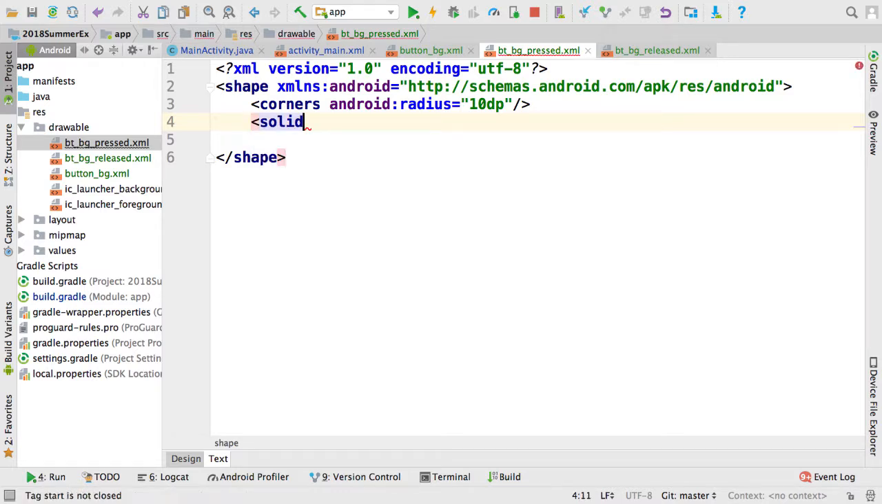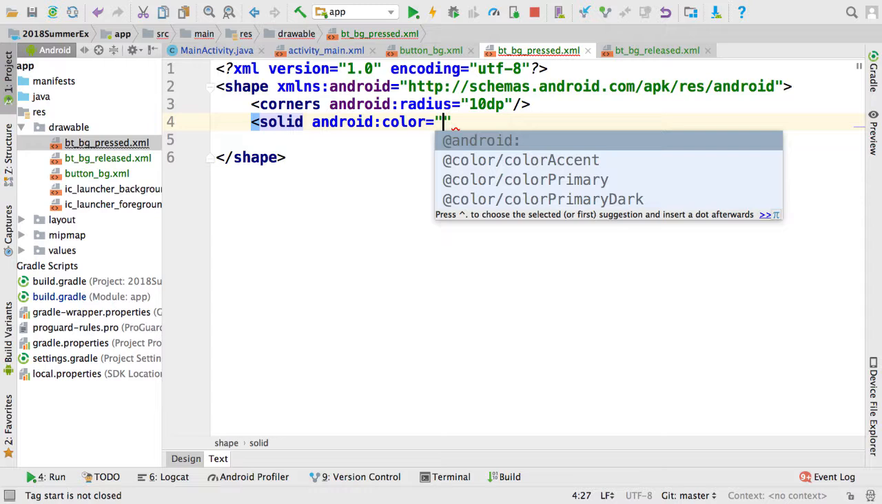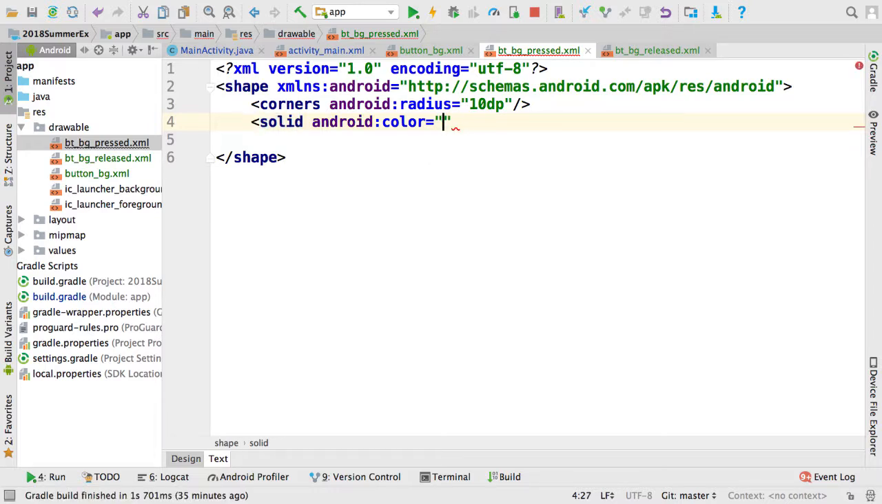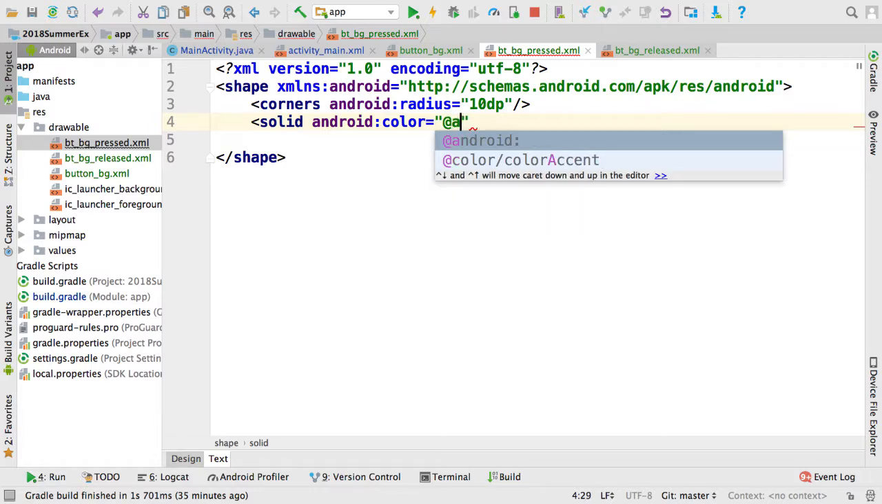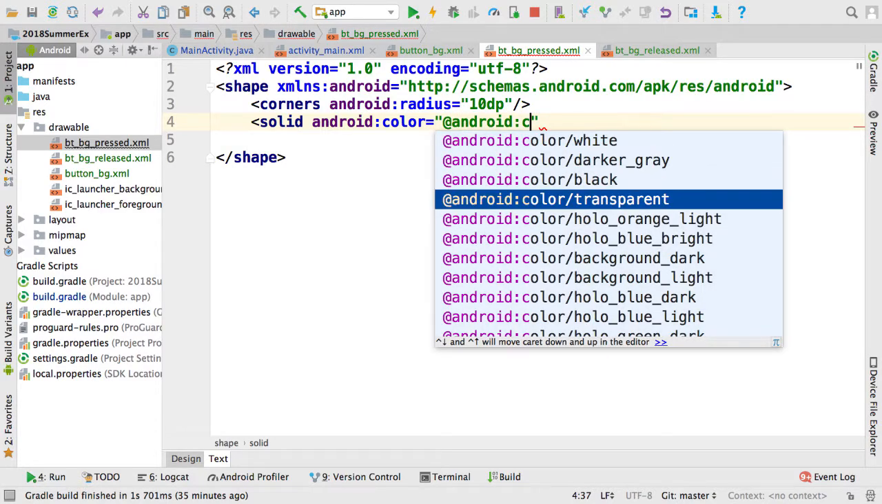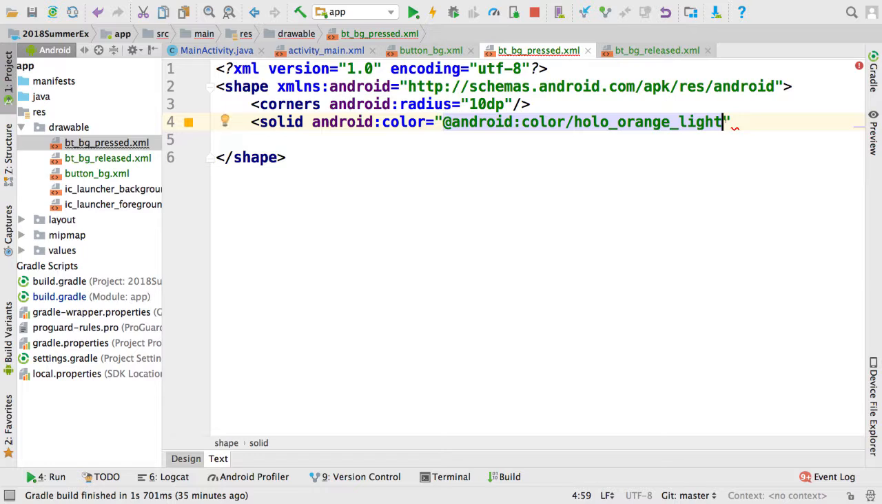A solid means define a solid color for the button. So we use add color, Android color, orange light. This color is for the pressed state. Then we copy all our things, then back to button released.